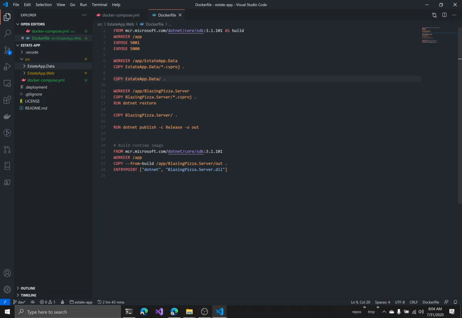Next thing, I'm going to switch from estate app.data into my web project, estate app.web. So I say, hey, go into this folder, and I'll say, hey, copy the csproj for web, estate app.web, and then run dotnet restore. So I'm doing all of this in the container.